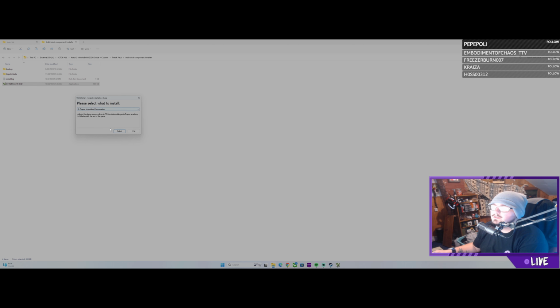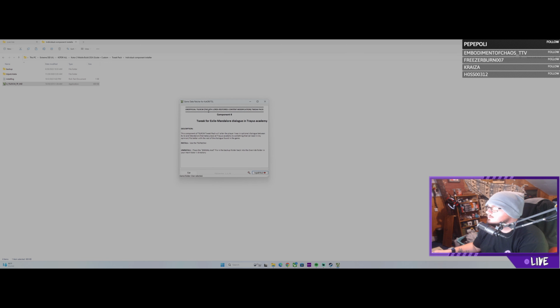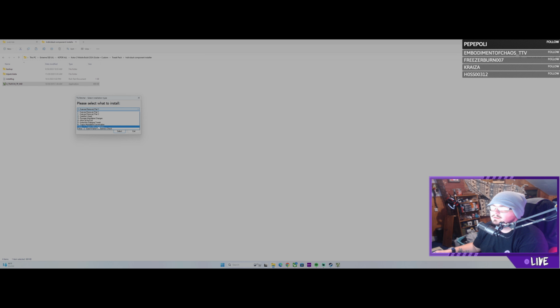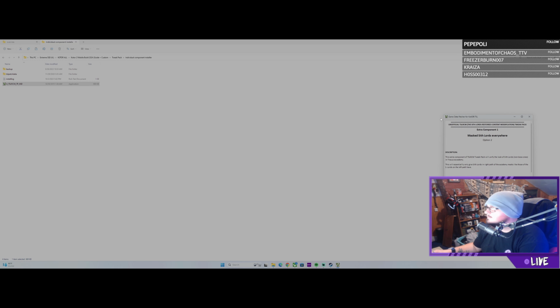We're gonna do the Trias Mandalore conversation tweak. And then the last one we have to do is the Sith Lord masks. Trias Sith Lord masks.